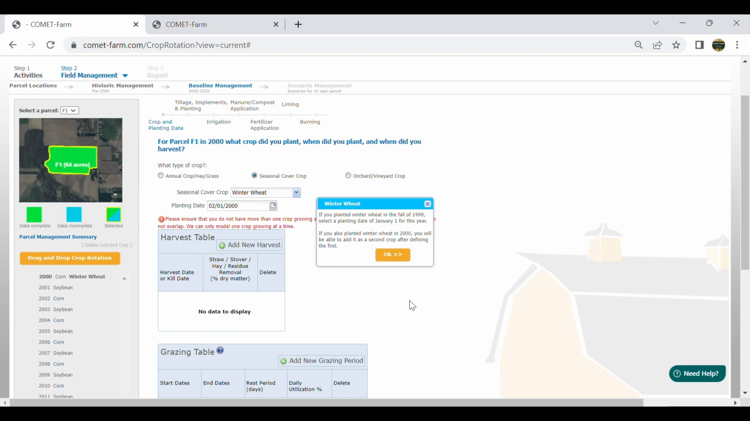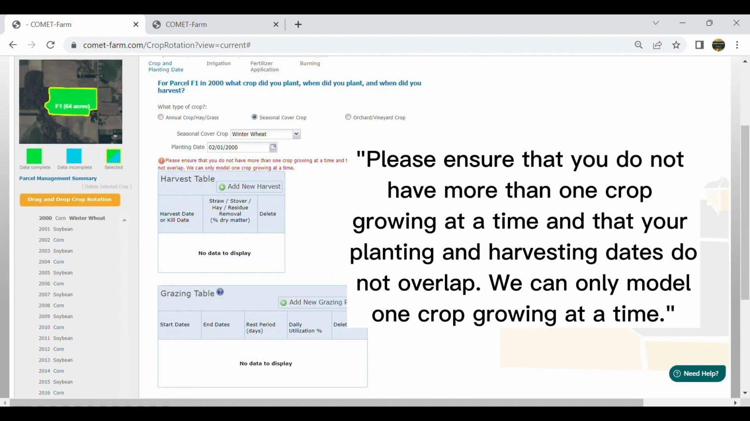COMET-Farm will often set a default planting date for your cover crop, but you may get a warning that says, please ensure that you do not have more than one crop growing at a time and that your planting and harvest dates do not overlap. We can only model one crop growing at a time.